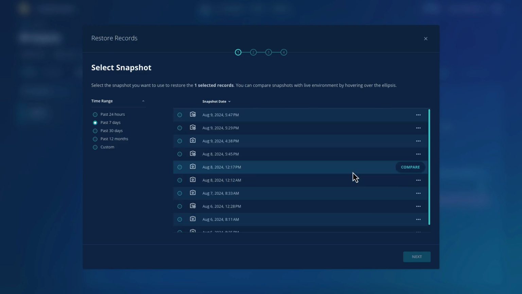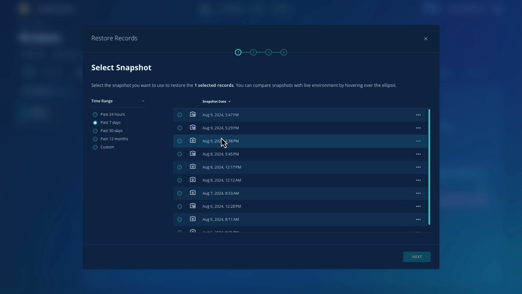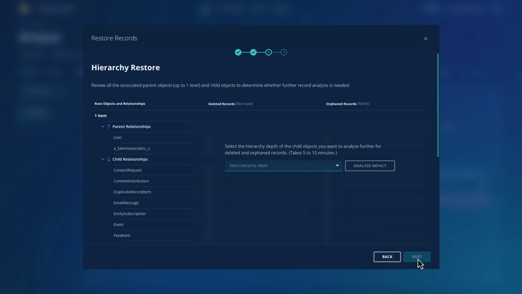Now, since Rubrik understands that the changes were made on August 10th, we can see our list of recoverable snapshots are from the 9th and earlier. Again, no need to hunt for the proper point in time. I'll go ahead and select the latest one here and continue on. Next, we select our environment or the Salesforce org that we would like to restore this data to. And now we can see Rubrik's powerful hierarchy restore functionality.